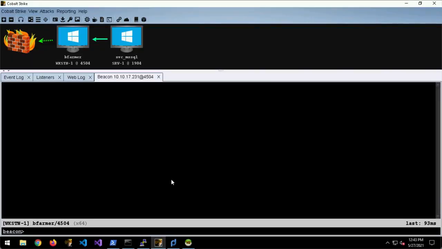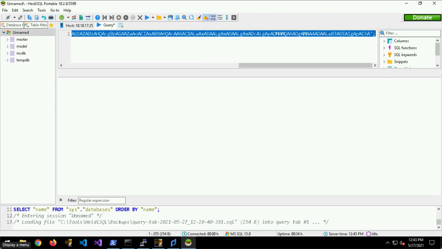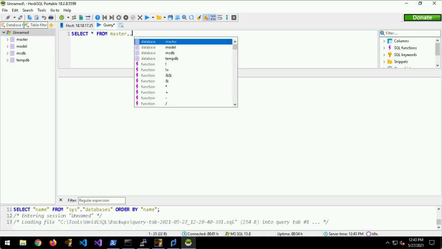Okay, now that we have a beacon running on the SQL server, let's have a look at doing lateral movement. So we can check to see if this SQL server has any external links to other SQL servers. So we can select all from master.sys.servers.